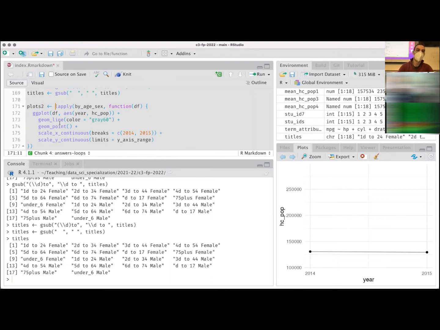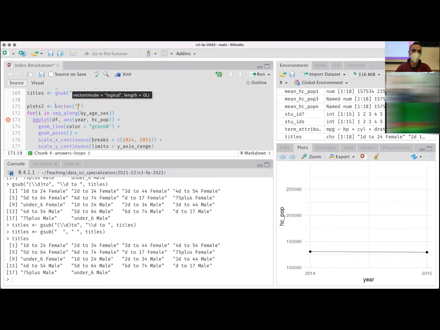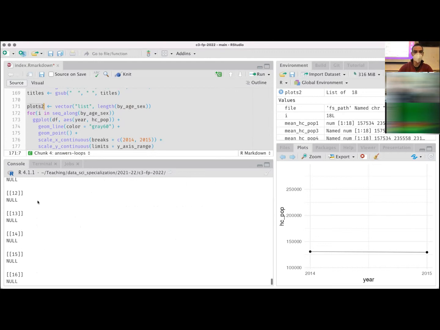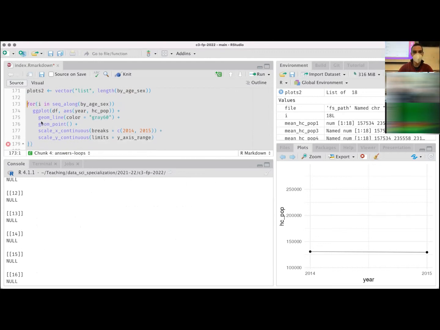Okay, so I'm gonna keep my plotting stuff down here, but I'll do it like this. For i in seq_along by_age_sex, and then we'll call it plots2. Plots2 is going to be a vector of type list, and it's going to be the length of by_age_sex. So plots2 is just going to be an empty list at this point, and we're going to fill that in with each of these.